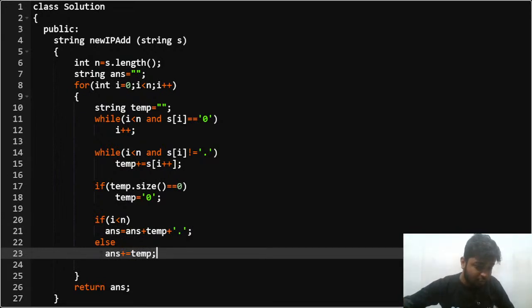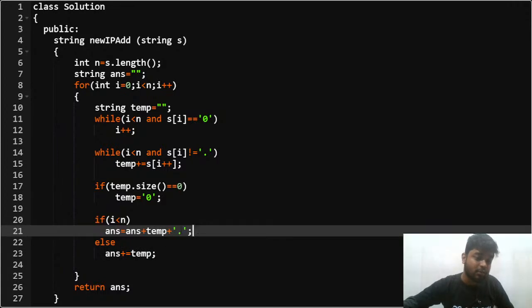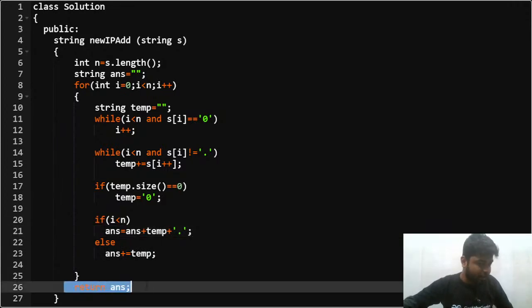You will not add a dot for the last number. That is why you are doing this in the else part. If i is equal to n, then in that case you will not add a dot, so answer plus equals temp. Otherwise, if i is less than n, in that case you will do answer plus equals temp plus dot. In the end, you simply return the answer.